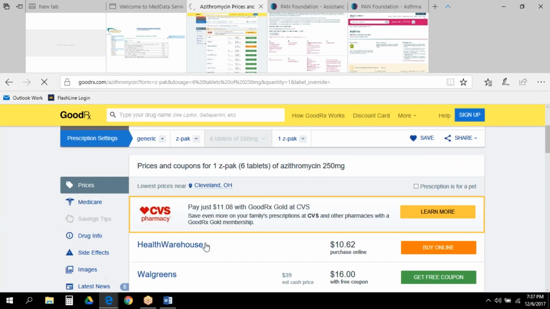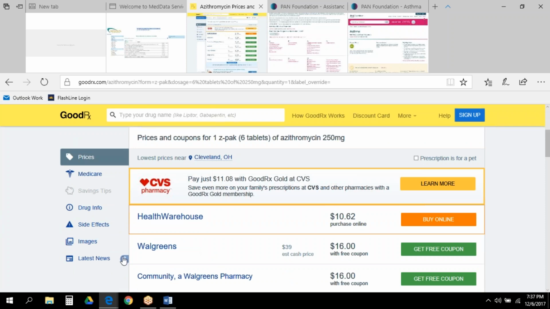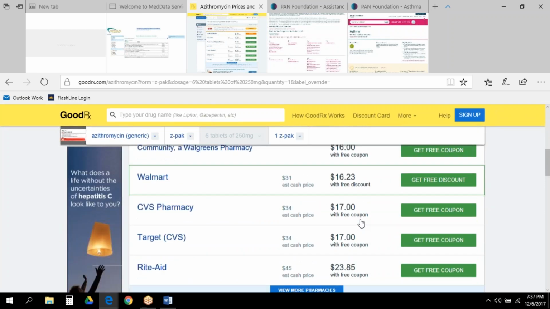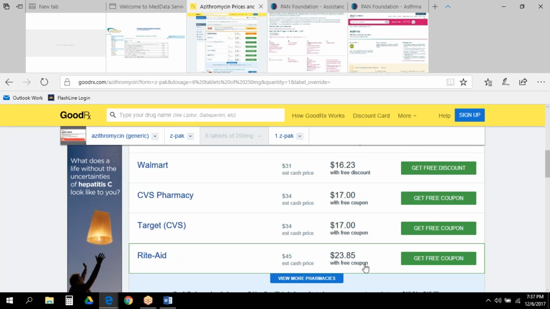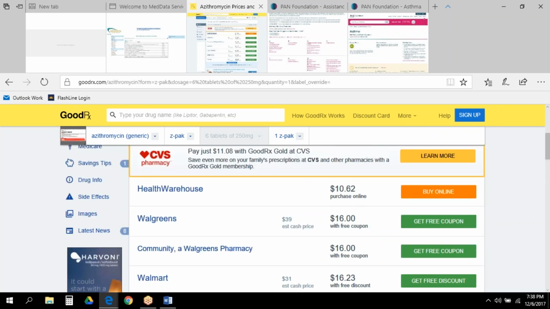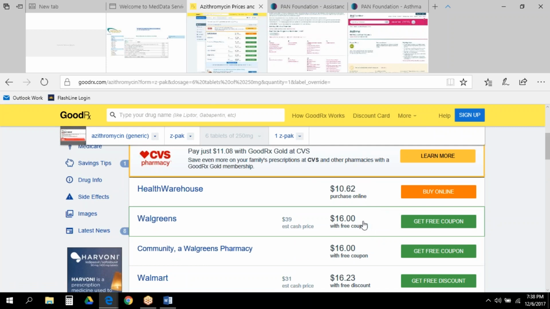Okay, so in 44115, the medication, this is an online pharmacy. Walgreens, it's $16. Okay, well, if it was $16, do you think that that's something that you could afford? I don't know, maybe. Okay, well, so the options are you could use this at Walgreens and it would be $16.